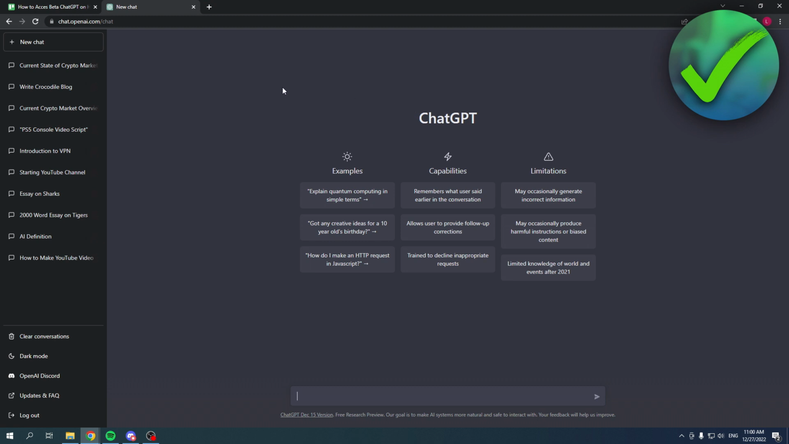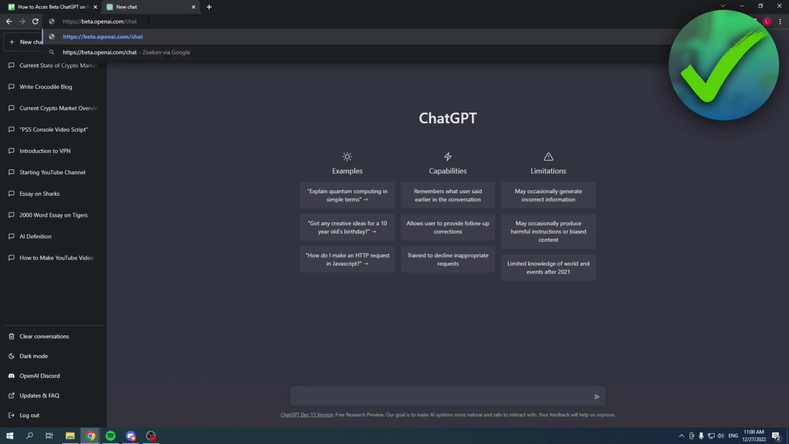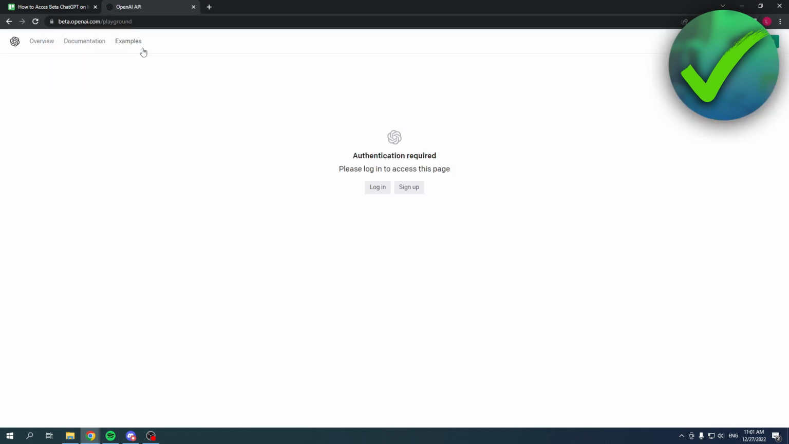All you basically got to do is go to ChatGPT. Once you're here, you want to go to the URL. You want to change the first chat to beta, and then the /chat to playground, just like this. Once you hit enter, you will be brought to this page over here. For some reason, I have to log in now. The last time I did it, it didn't ask that, but I'm going to log in real quick.